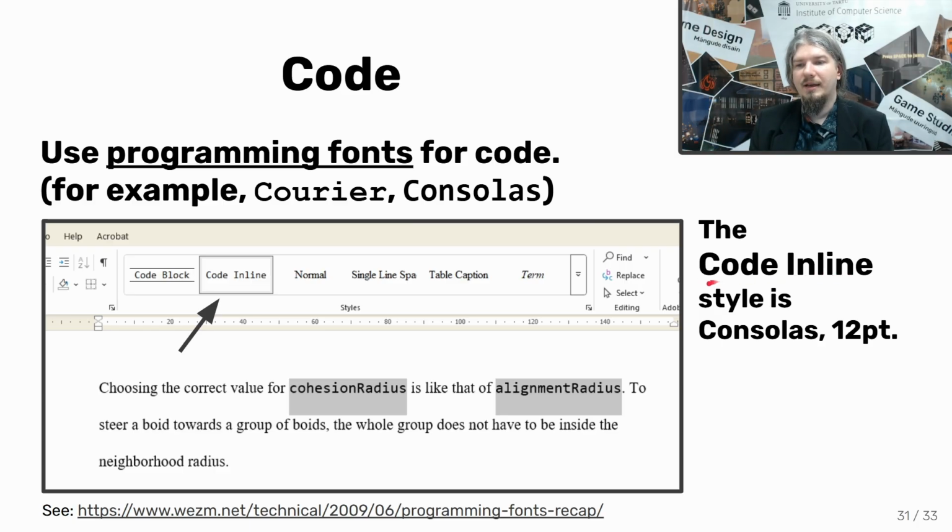The code inline style is Consolas 12 points. If you feel that this is perhaps too big compared to the Times New Roman that is accompanying this, then feel free to change this to, let's say, 11 point. So you make it a bit smaller, if that is visually more pleasing to you. There is no rule that it has to be 12 point Consolas, but it should be visually distinguishable from the words and text that are accompanying it.